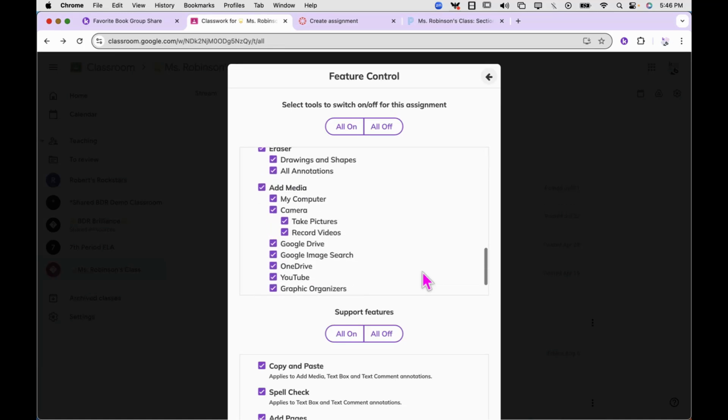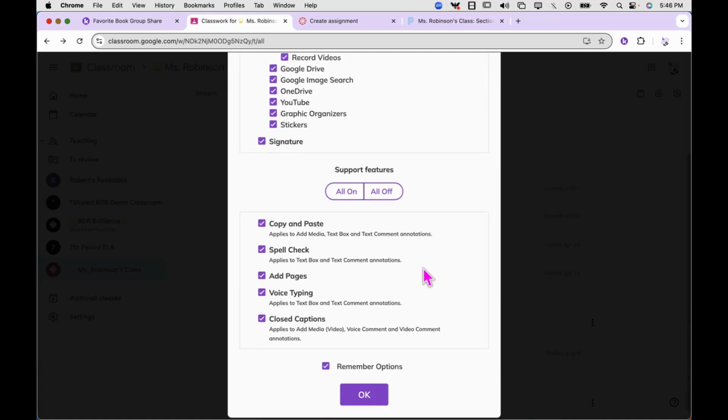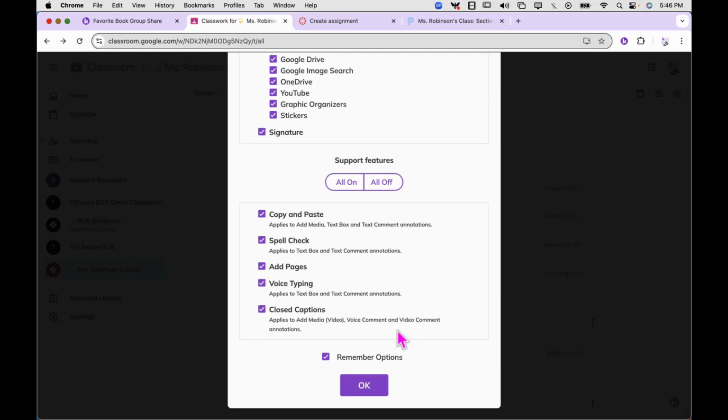Besides the list of all of the different features in the toolbar, there's also a list of support features that teachers can turn on and off. By default, they are all on. But if you'll notice, functionality such as copy and paste can be turned on and off. So if teachers are concerned about students copying information from another tab or website and pasting it into their assignment in Kami, they can simply uncheck this box and copy and paste won't be possible.